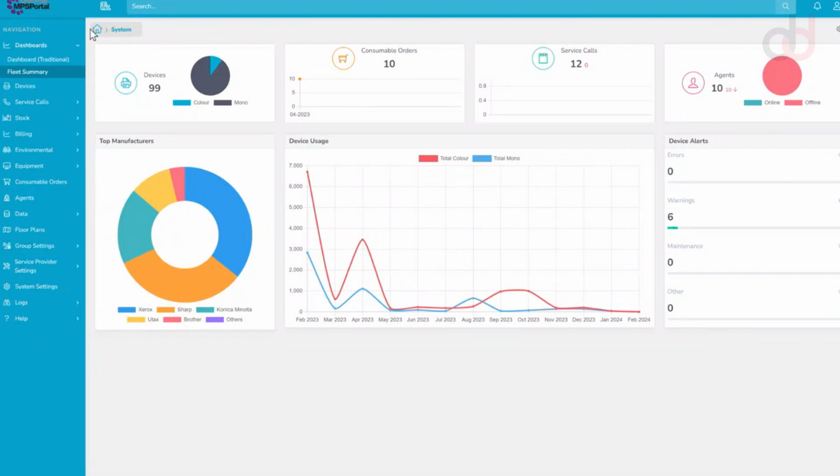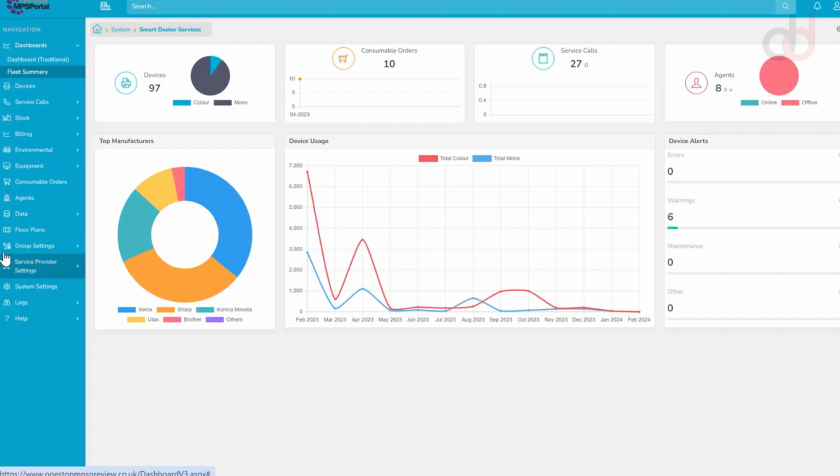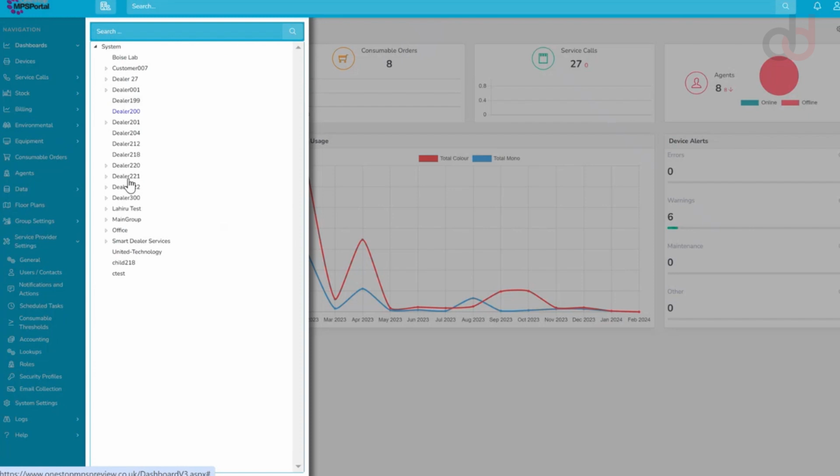If I go and select a lower down group, let me click the group filter up here, which has remained at the top. Let's pick this as a customer. We can now open service provider settings and so on, and you'll see your consumable thresholds, scheduled tasks for any notifications and reporting that you want to be sent to you at scheduled times, and your notifications if you want to add users and so on. Everything is now on the left. That's probably one of the most major changes, in that we've simply moved the menu system down there.